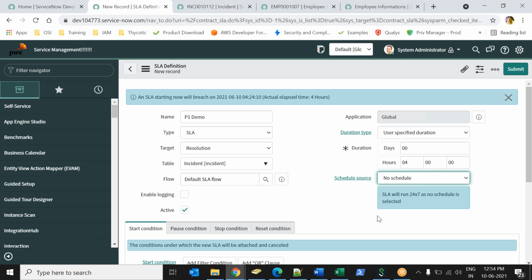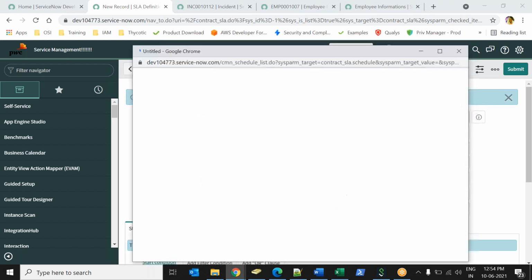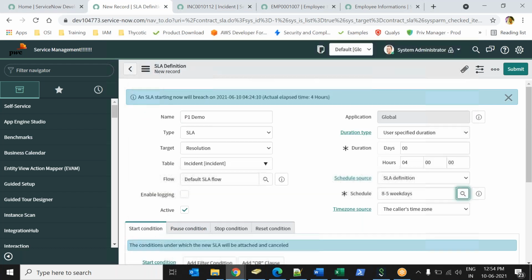No schedule. So if an incident comes in, no matter whether you are in office, at home, or wherever you are, when you signed the offer letter you said you will be available 24/7. You have to accept this 24/7. Or if you say I don't work 24/7, then I will define the SLA definition differently. 8 to 5 weekdays, based on your organization's schedule.